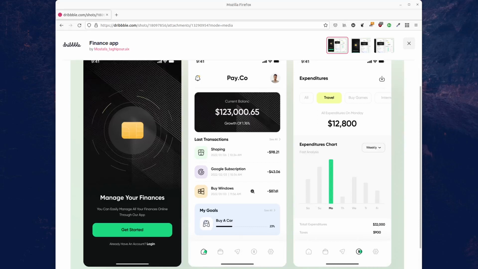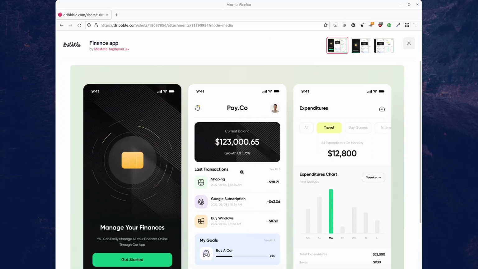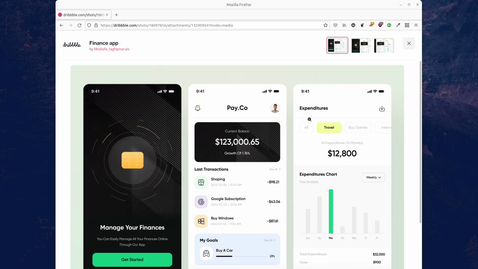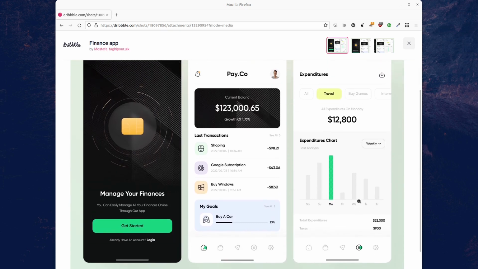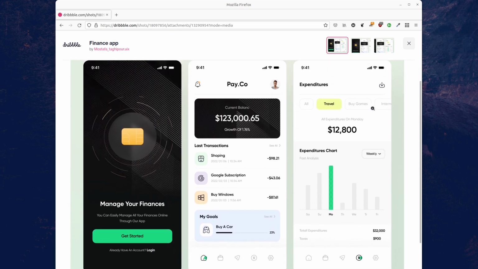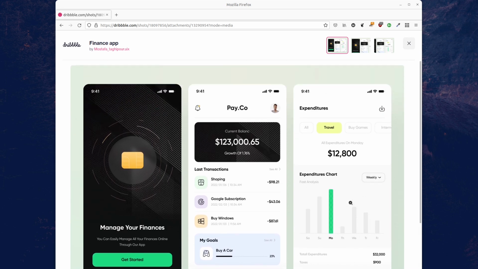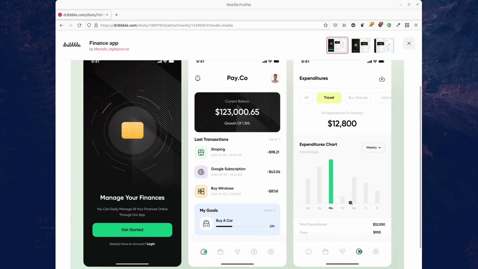Hello friends! In the previous video we've created the screen in the middle. Today we will try to create the one on the right with charts, buttons or chips and all other stuff. I will show you how I see it in terms of Flutter widgets.